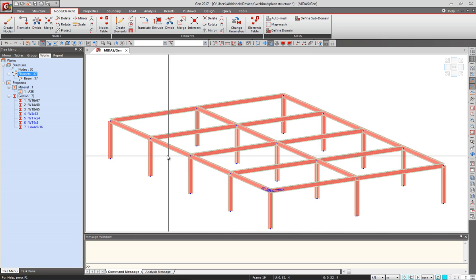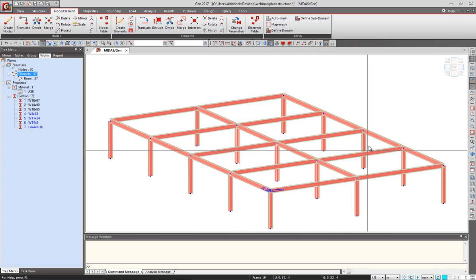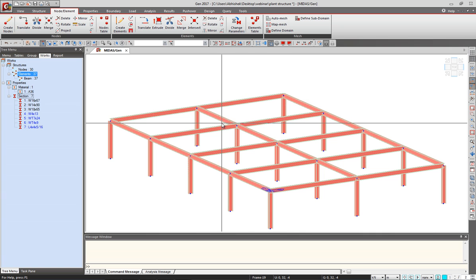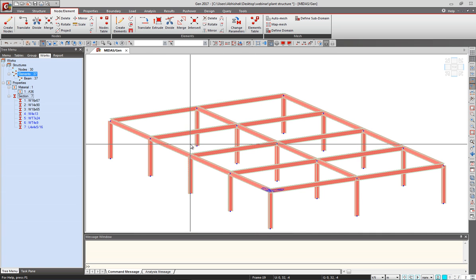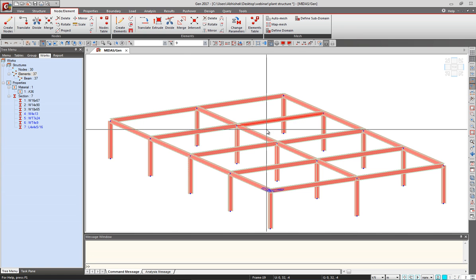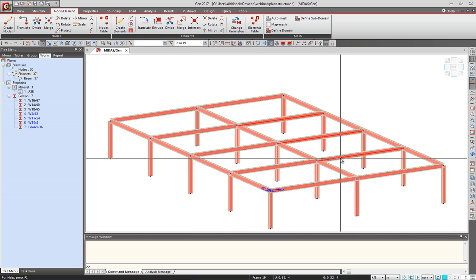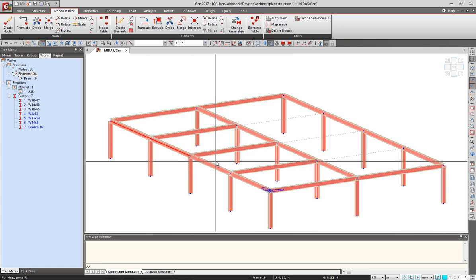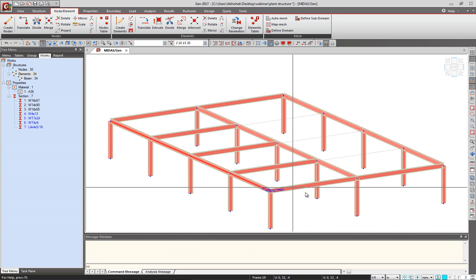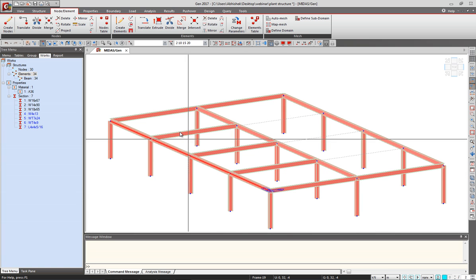Now I wanted to draw the secondary beam. In this area we have not modeled anything, and in this area we will apply the loading and everything. So what I will do is first delete these beams, and I select this particular beam, these three beams, and I will copy them in the other direction.